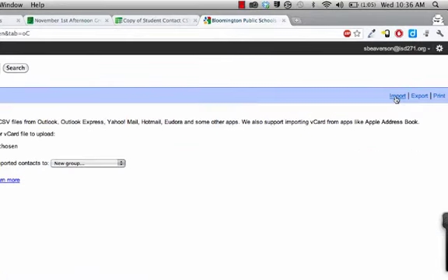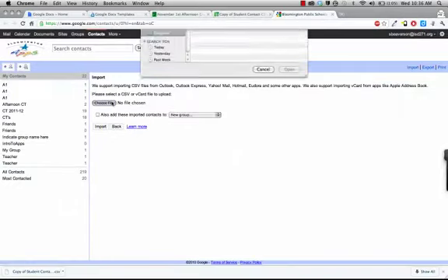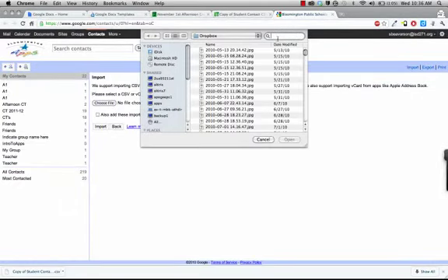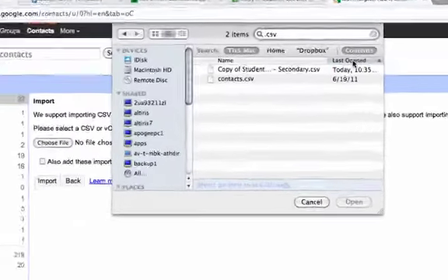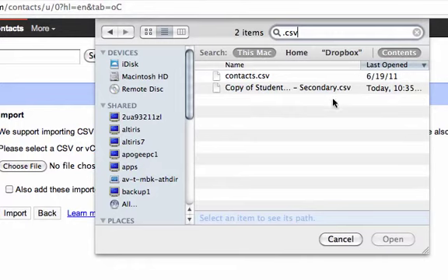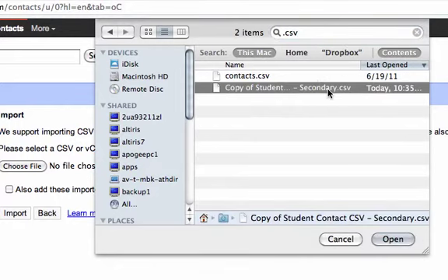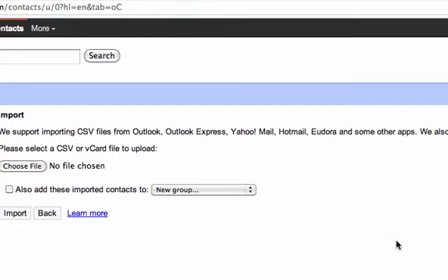right-hand side. It's going to ask you what file you want to do. So click Choose File. You'll have named your different files. I always search just by going .csv and then arranging by last open. So today at 10:35. Okay. So I'm going to open that up.